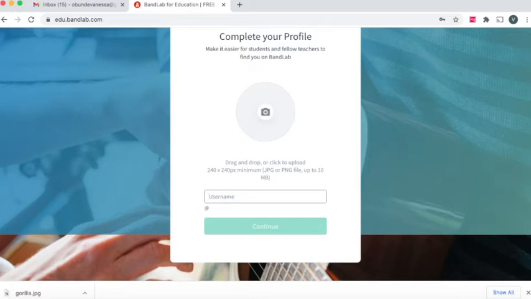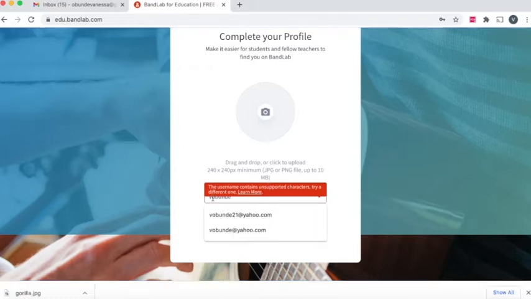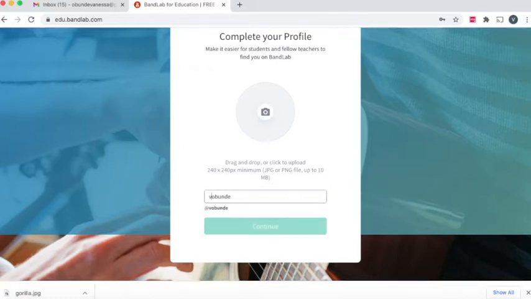So I'm going to write Vobunde. Right there. It can't have capitals, it has to have all small letters. Give it a second, see if it's all right. If the continue sign comes up, click over it. Give yourself a username that will allow me to know who you are. You can make it fun, but let there be at least one point where your name is written, all right? Then click continue.